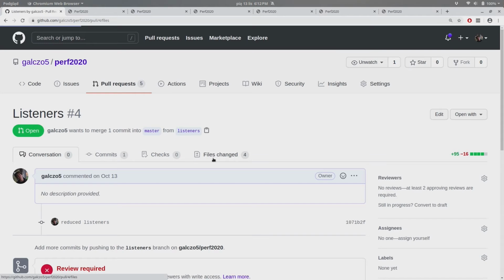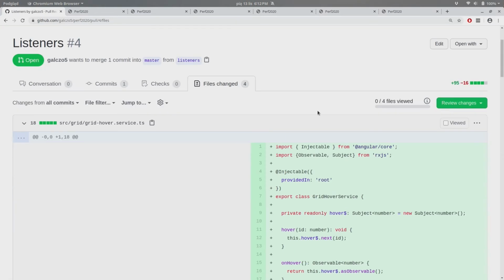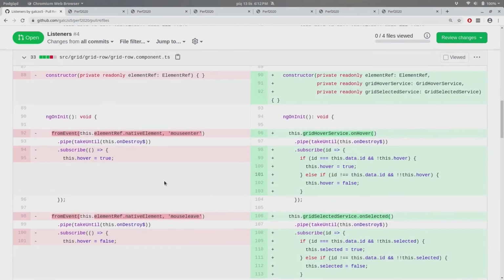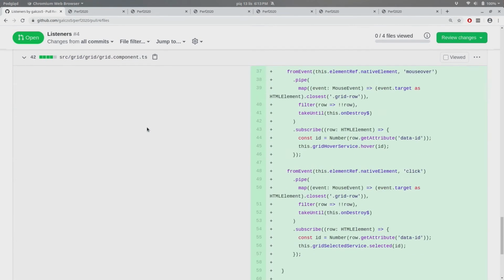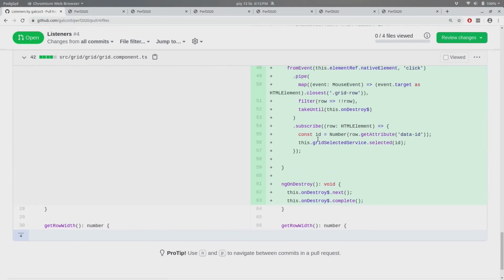Here. And we have 4 files changed, about 100 lines. I've removed that event from my row component and moved it to the create component here, and that's all.